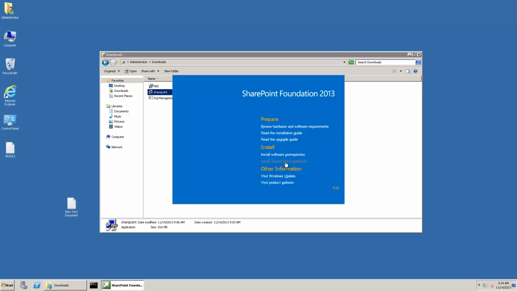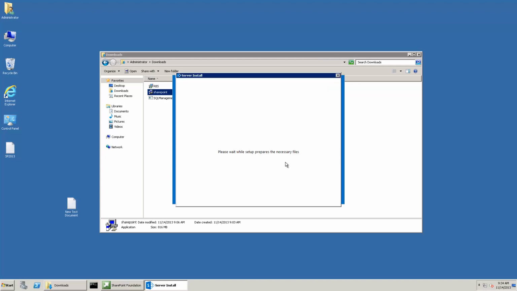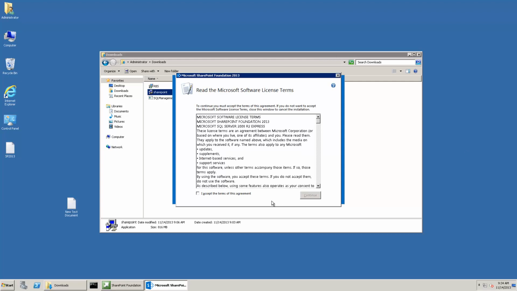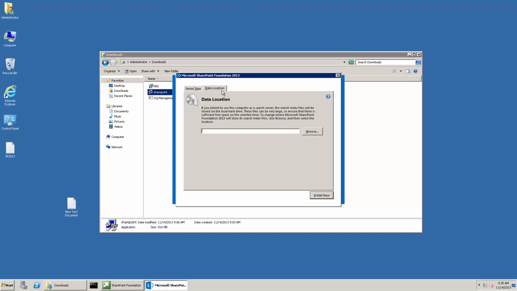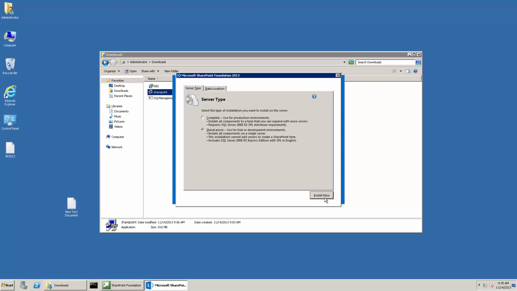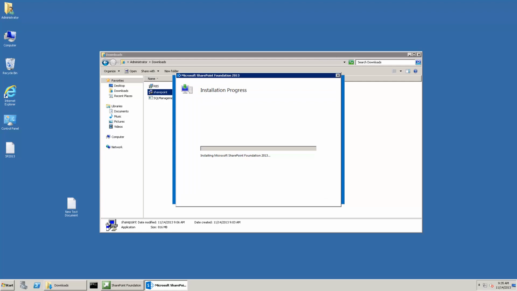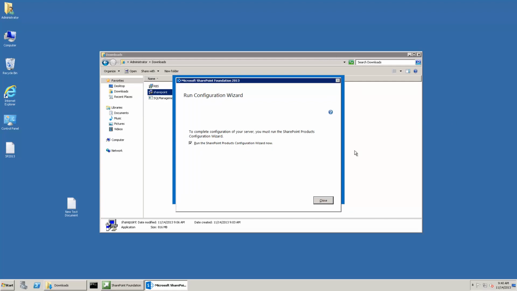Okay, install SharePoint Foundation. We're going to go with standalone, and we will install it. It will install the 2008 R2 Express SQL database. I'm going to keep the default location and install now. Okay, installation is done. I'm going to run the configuration wizard.